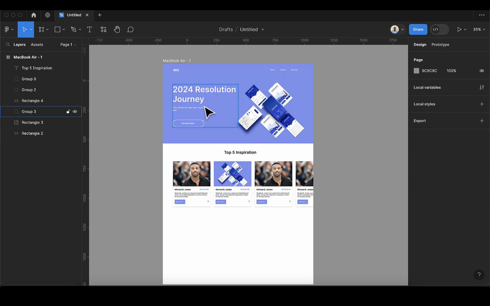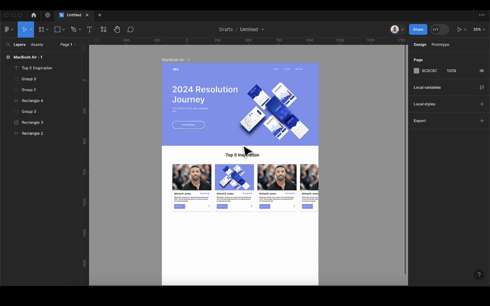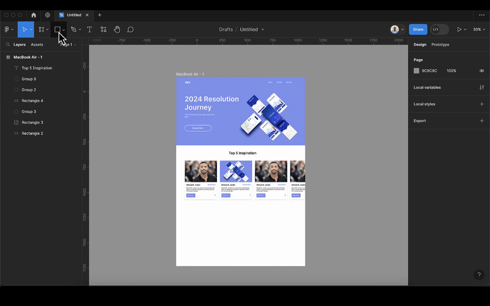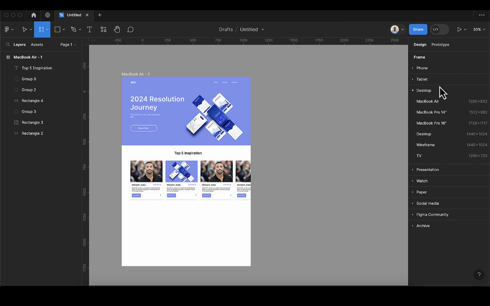So far, we've learned how to add rectangles and text in our designs. So today, we're going to learn how to align our items. To do that, I'm going to create a new frame. To create a new frame, I'm going to click on this icon here, and then I have some frames that appear on the right hand side. I'm going to select the MacBook Air, or you can pick any of these.